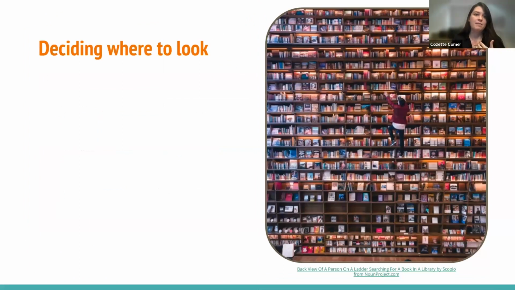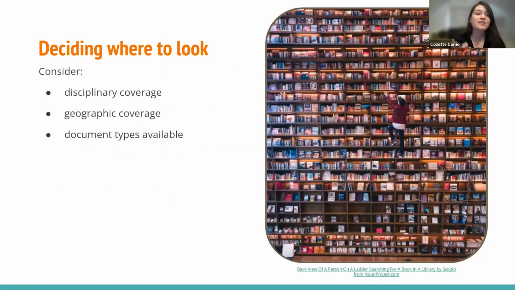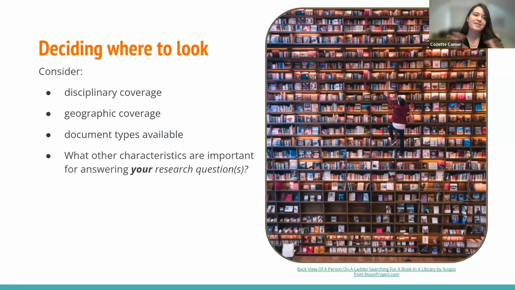deciding where to look. In general, you'll want to consider the disciplinary coverage, the geographic coverage. You'll also want to consider the types of documents that are available in your sources that you're considering. But these are really general, and they will depend on your research question and the scope of your review. So think about other characteristics that are important for answering your research question. But you should also think about whether you want to treat a source as a source in the primary search strategy or a source in the secondary search strategy.